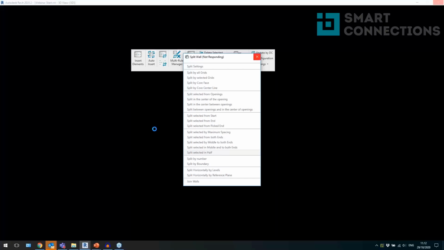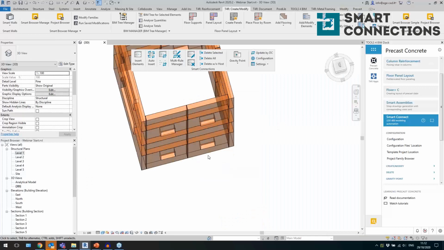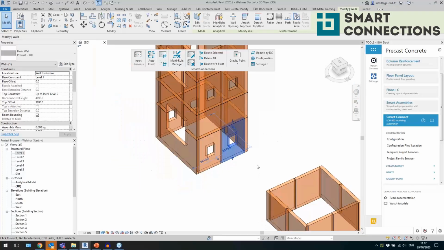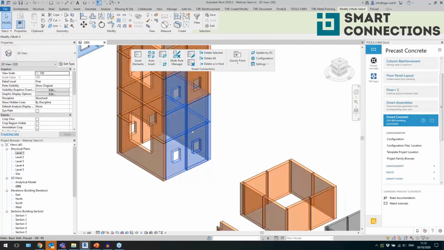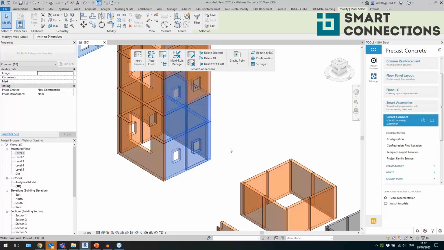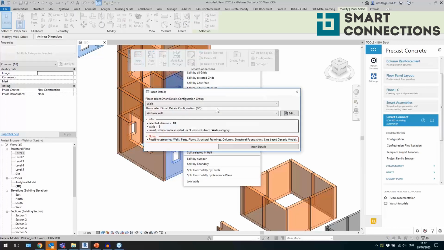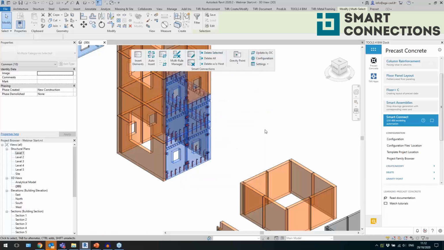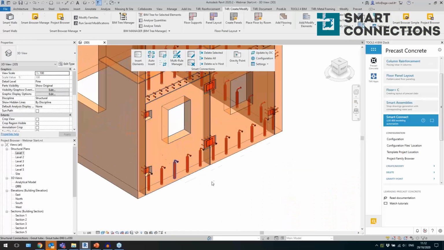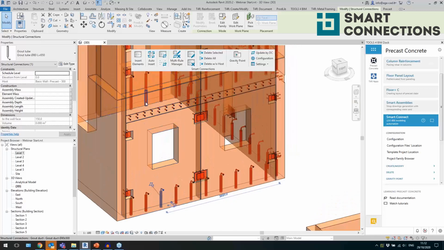So it should be running through these selected walls, and now I have more walls. So it will be more interesting to use smart connections on these. I'm just going to select a couple of walls, and we'll say insert elements, select the configuration which I want to use, and click on insert. It will run through all of these walls, find all the conditions it should, and then I'll get these elements placed. For example, these were placed at the bottom, these were on the top.